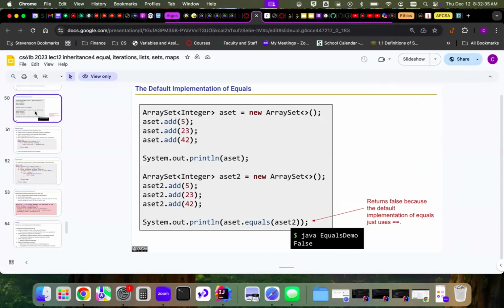So the equals method. Okay, so we started to look at the equals method, and I'm going to show you a little bit of a trick to the equals method. So let's open that up.